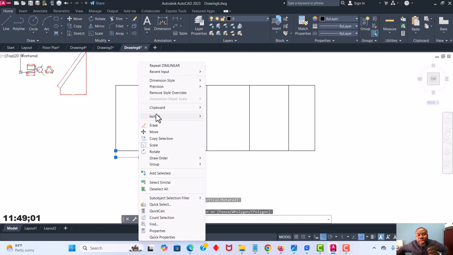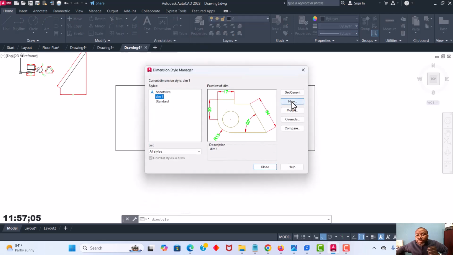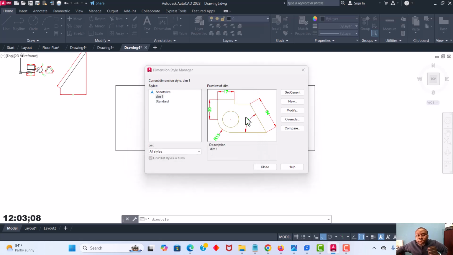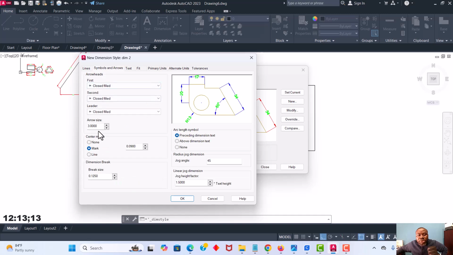Now I can see that this dimension setting is not appropriate for this size of drawing that I've done, because you can see it's bigger than the initial ones I have here. So I'm going to create a new dimension setting quickly. New, give it a new name, DIM2. I'm going to change the setting a little bit from the initial one. Let me use blue. I'll come to symbol and arrow and use the same arrowhead.